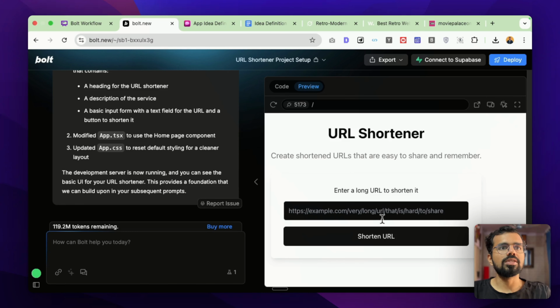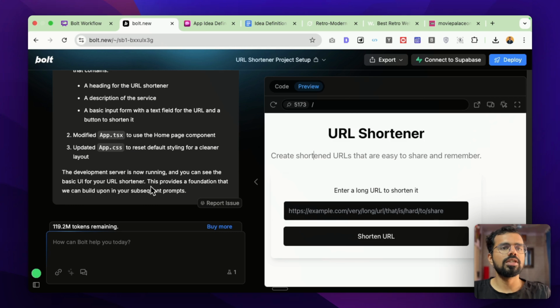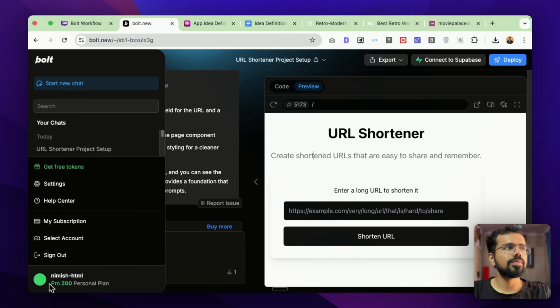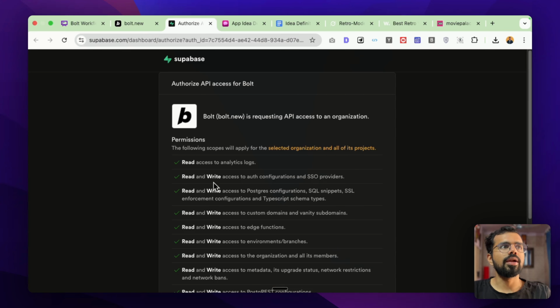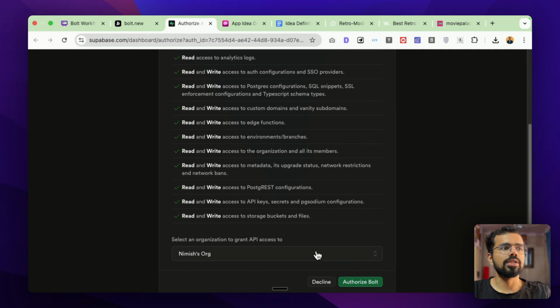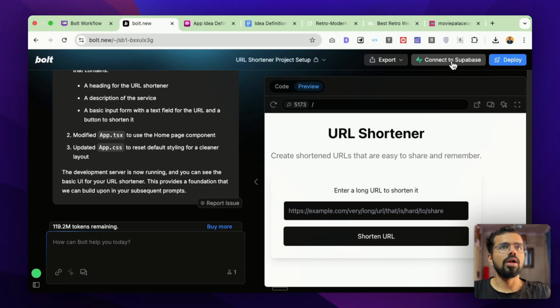So I see that it has built the home page of the app. None of this is functional right now. So it has created a front end. Before moving forward, since our project is set up now, I will just connect my Supabase to this project as well. Let me show you how it works. So I will just click on connect here. This would redirect me to the Supabase page where it's requesting access to the org that I have created within Supabase. When I click on this, then the projects would be connected and I would be redirected back to Bolt, and now it's done.